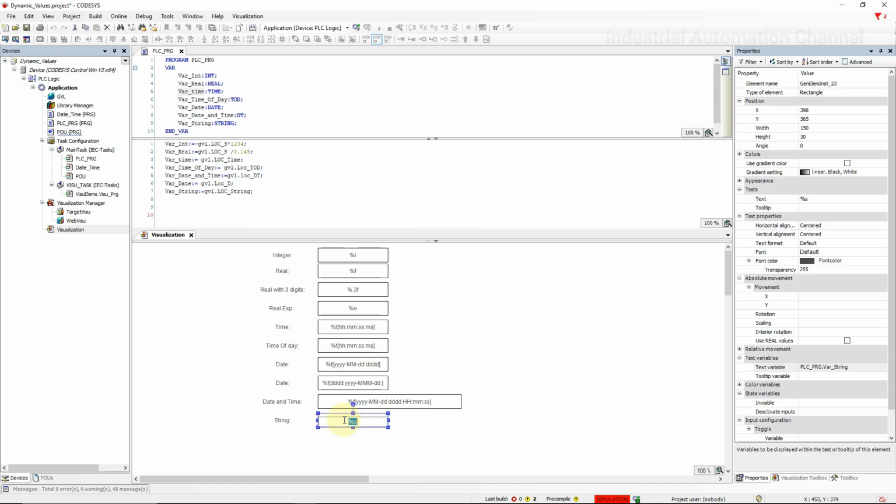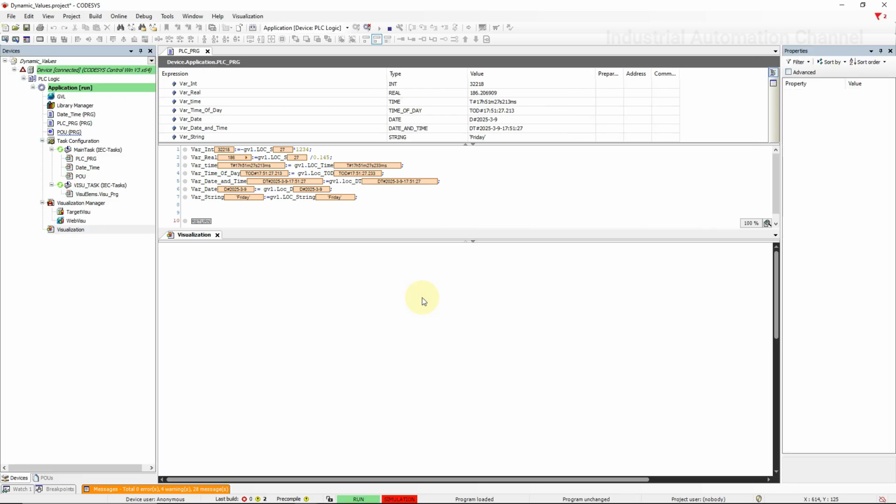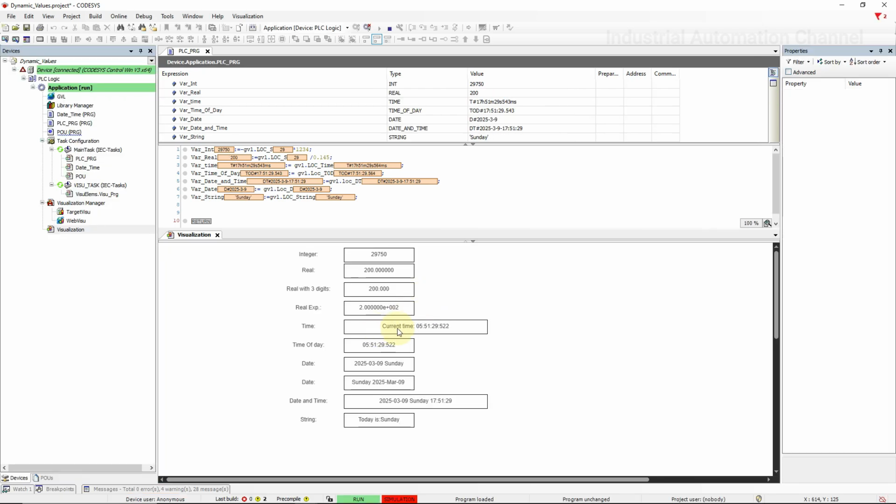We can even display our desired text before the values. For example, here I'm going to write today is, or here current time. Download the changes. As you see, the values with the text are displayed.